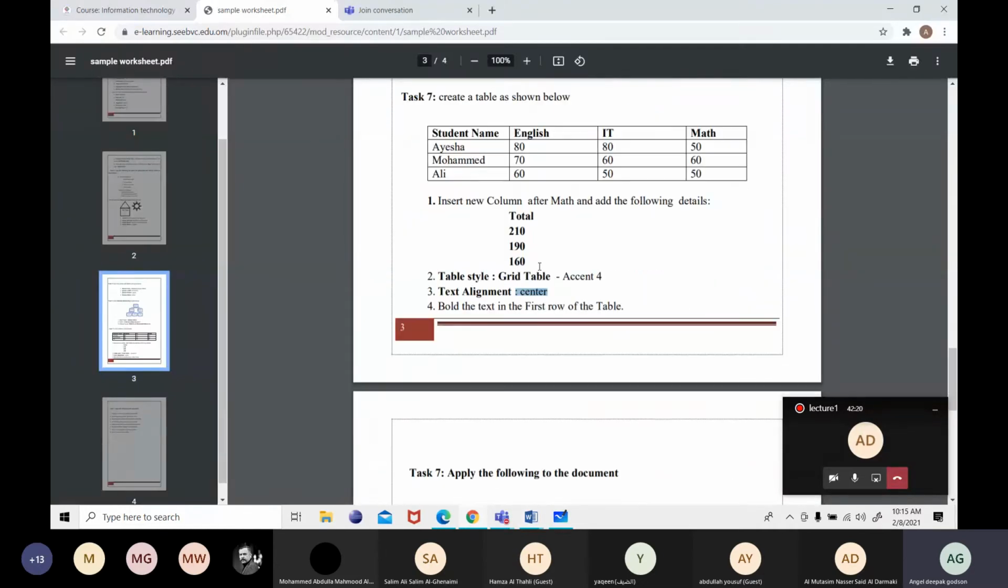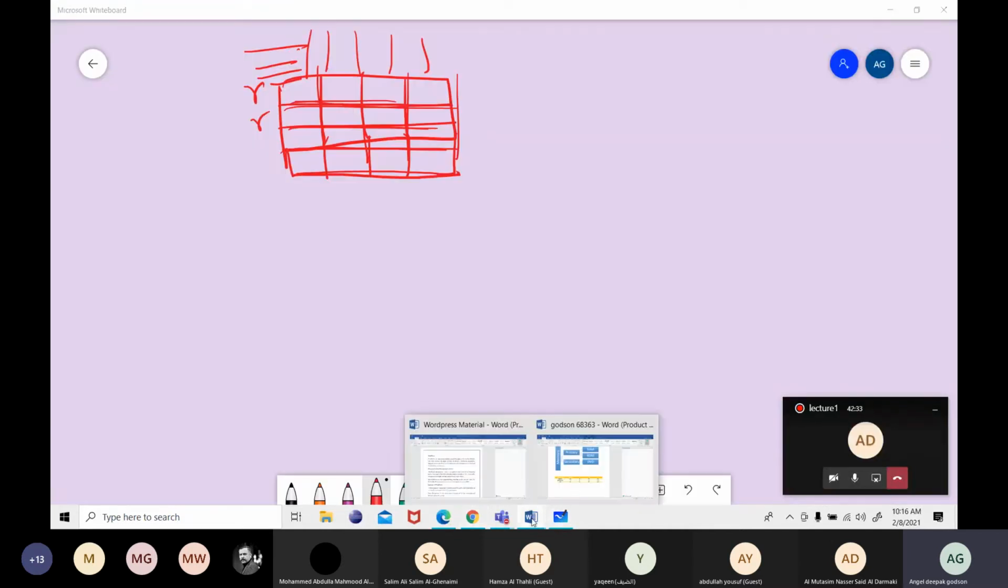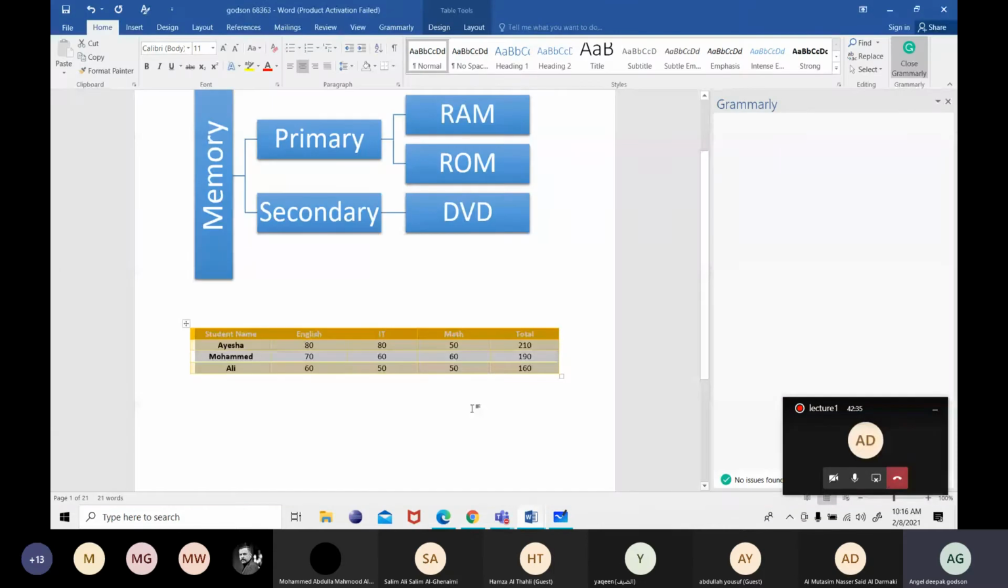Next, bold the text in the first row of the table. What do we have to do? The first row here, this one has to be bold. Okay, so what are we going to do now? We are going to choose the title, the first row, only the first row, and make it bold.